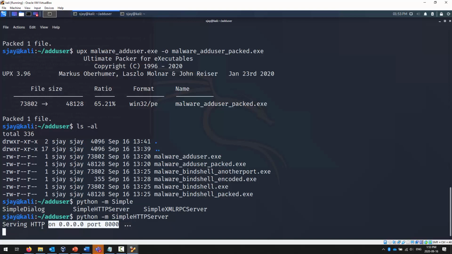Your question may be, why not just use port 80? And the answer is because you may already have Apache running on port 80, for example, and you may want to use a different port for this activity. So, inside of Kali, I have created the malware I wish to analyze, and I have created a website inside the directory. I am in my add user malware directory, and I have started my simple web server.